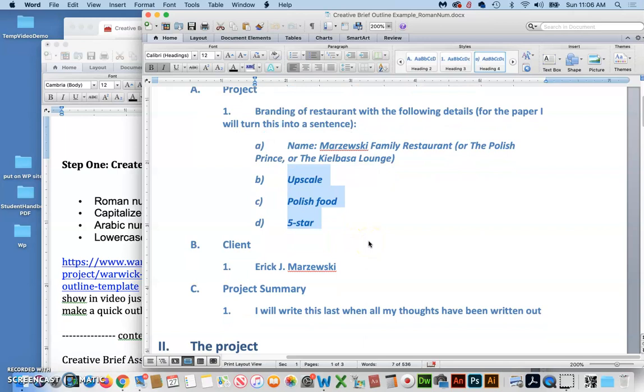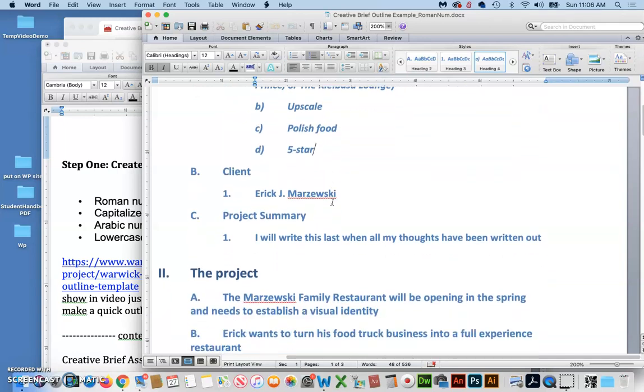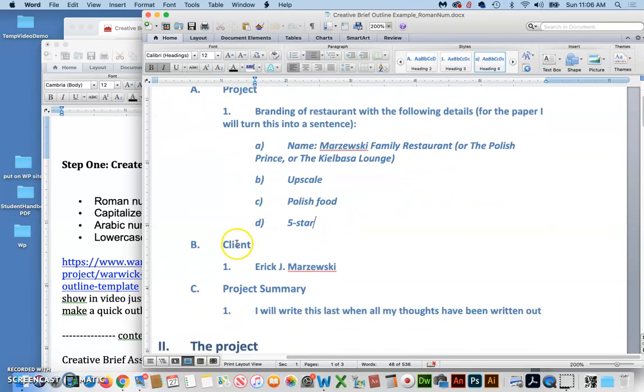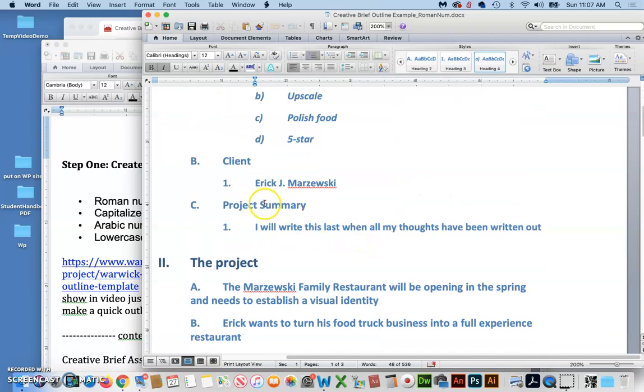But nowhere as you're doing this do you say something like, I was assigned an upscale Polish food 5-star restaurant. No, that sounds like an assignment. It's not good for the creative brief. You want a creative brief that sounds professional, so you will lose points if you make it sound like it's an assignment. So use your imagination, make it sound like it's real. So again, in here you're covering the project by name, the client by name, and the project summary. Now, like I said in the paper part of the video, write this last after all of the other stuff has been done.